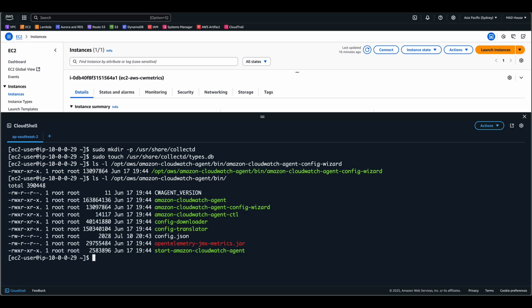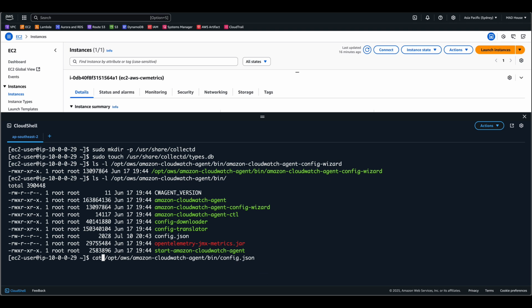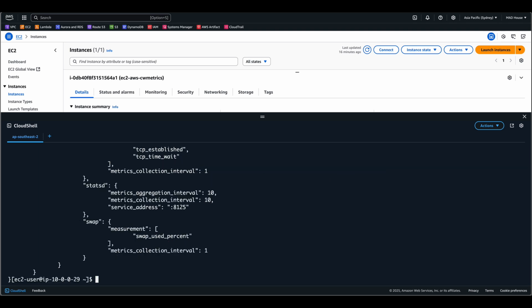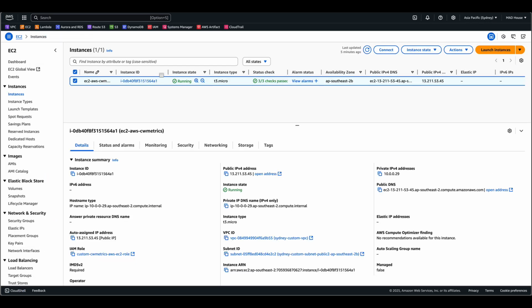If you see here that now a config.json is created. So this is what we created just now. And if you go here and you want to read config.json, cat, this is just what you created. So that is stored. Now we need to run this file. And the data will be picked up from types.db. And you will see here in custom metrics over here. Let's again go to CloudWatch.